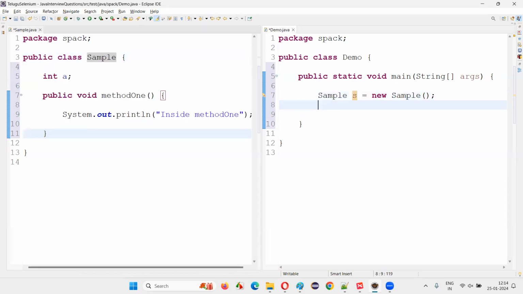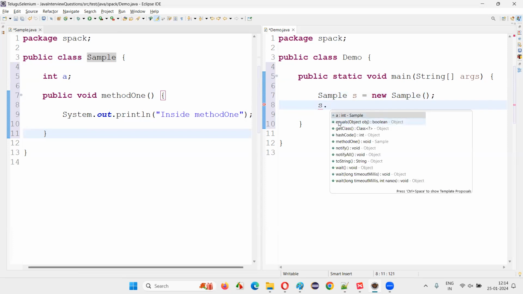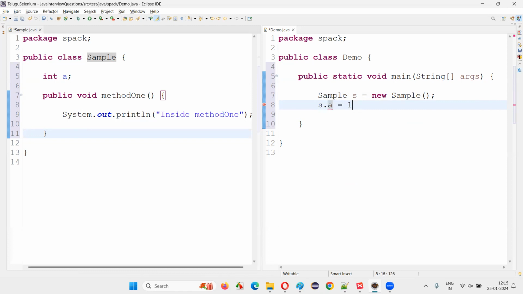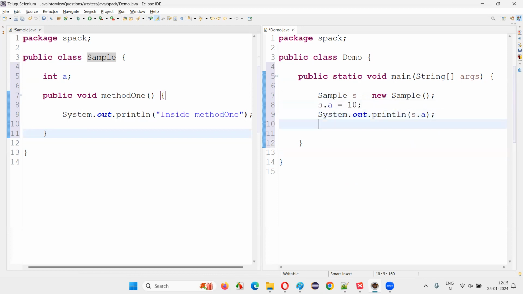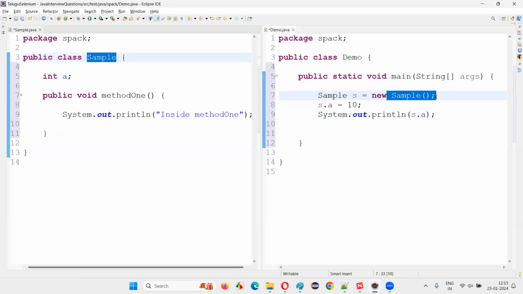I'll show you. If I say s dot, you see, I can access the variable a using the object reference, is equal to 10. System.out.println s dot a, I can print the value of this, 10. Similarly, if I want to call the method inside this class, I need to create an object. In order to create an object for the class, I have to use the new keyword. Once you create an object using the new keyword, to refer to the memory location of this object, I have to give the object reference, declared with the class type for which the object is created.